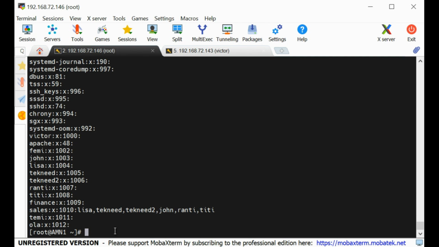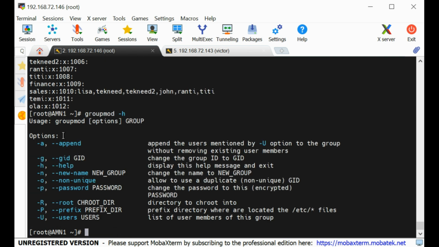Another command we need to learn is the group mode command. So the group mode is used to modify groups. So if I do group mode dash H, you can see the different flags that you can use with group mode.